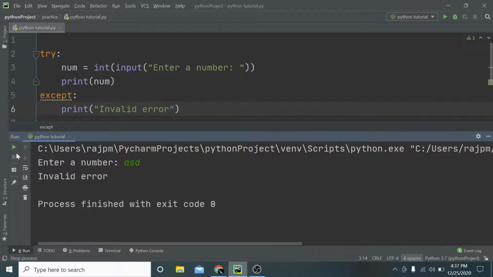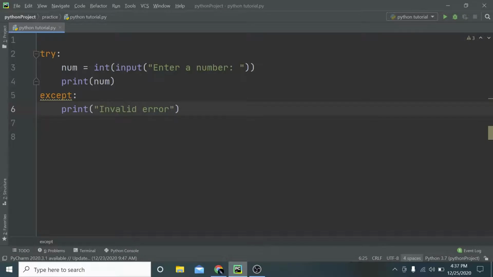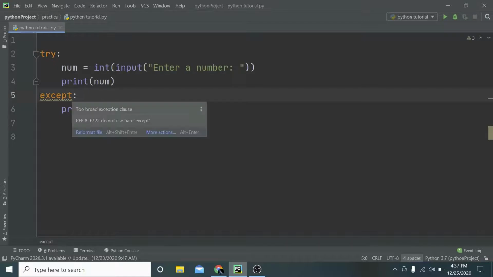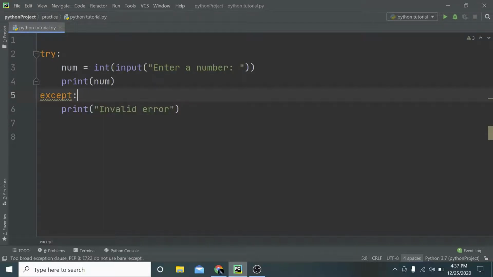But that's not it for try and except. Right now you can see this highlighting under the except. That is due to it being too broad. What that means is right now it is handling a broad range of errors, like multiple errors. If you have two or three errors inside this, it can handle ValueError and all different kinds of errors, but it will print invalid error for everything. We don't want it like that.